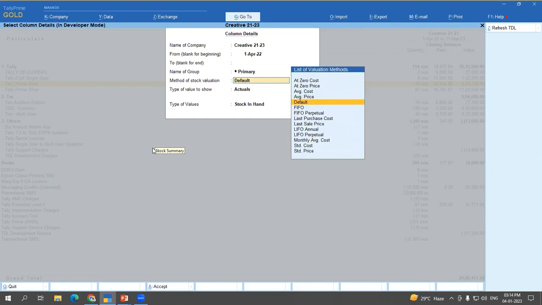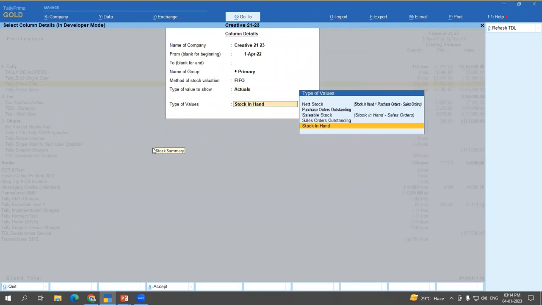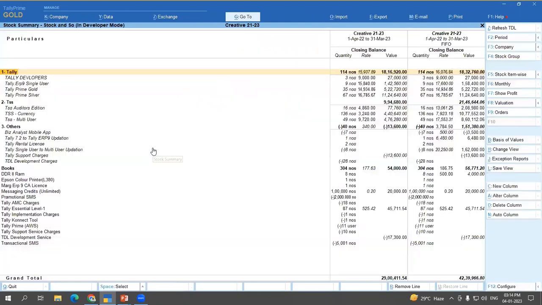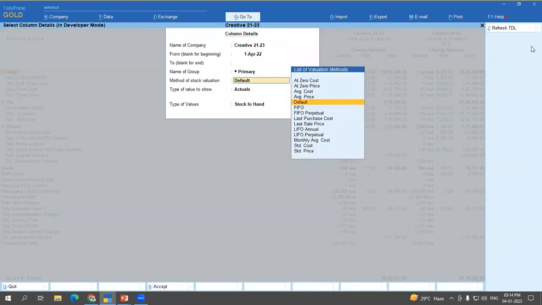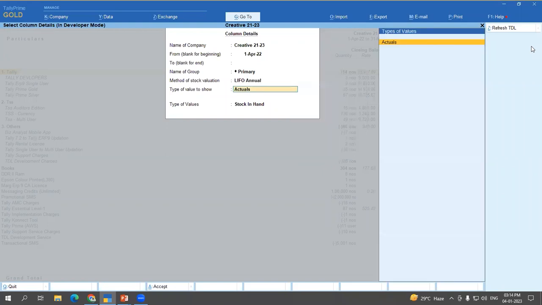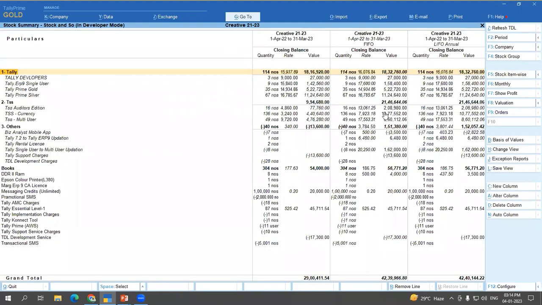And if you want to say here FIFO, first in first out, just press enter, enter, and enter. So the first column is default, the second column is FIFO. I want to add one more column, so I can set here average, or you can say LIFO annual. So we can add n number of columns in front of each item. You can see there are some changes because of valuation.